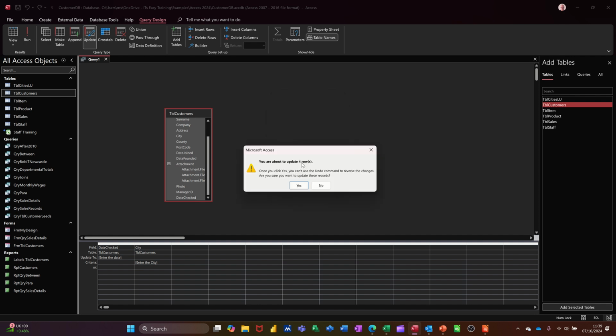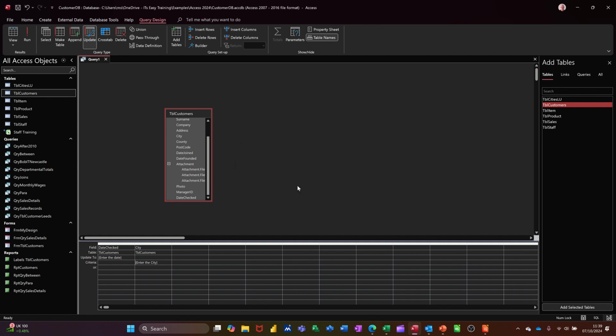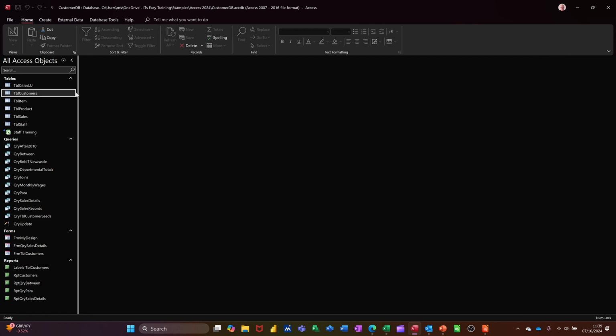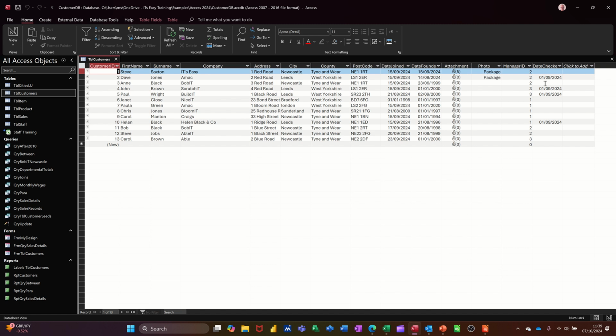Now when I run that, it doesn't show you the results. It's telling me it's going to update 4 rows. Yes, but I don't see the results. I'm going to save this query as QRY update, and then I'm going to close it. Now when I go and open the table, you can see the dates corresponding to Leeds. So that's what an update query does.